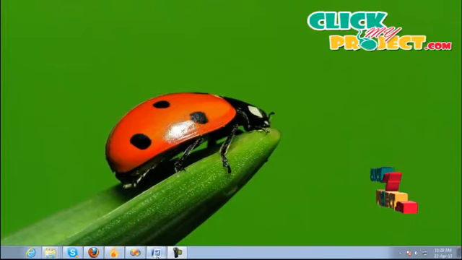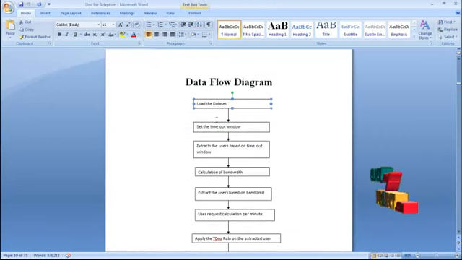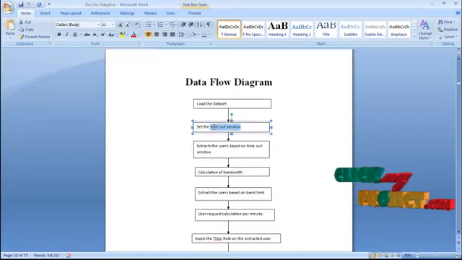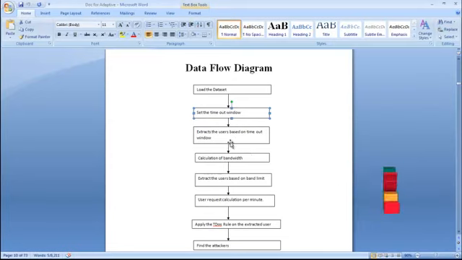Let's see the data flow diagram of our project. First of all, we have to load the data set. In the data set, we have many properties like source IP, destination IP, source port, destination port, and bandwidth utilization. From that, we have to set the timeout window. In this project, I set a 30 second timeout window.